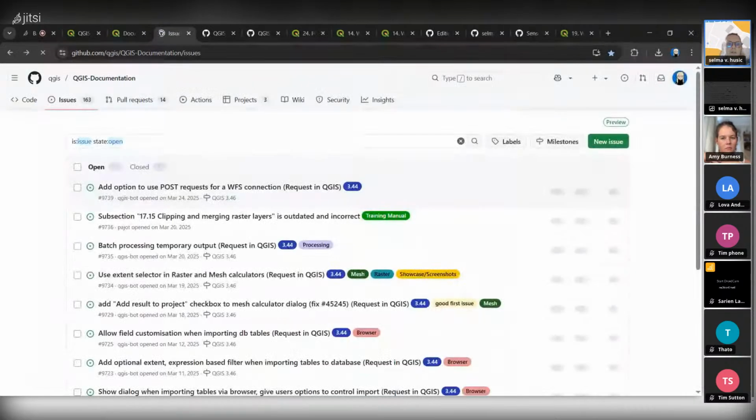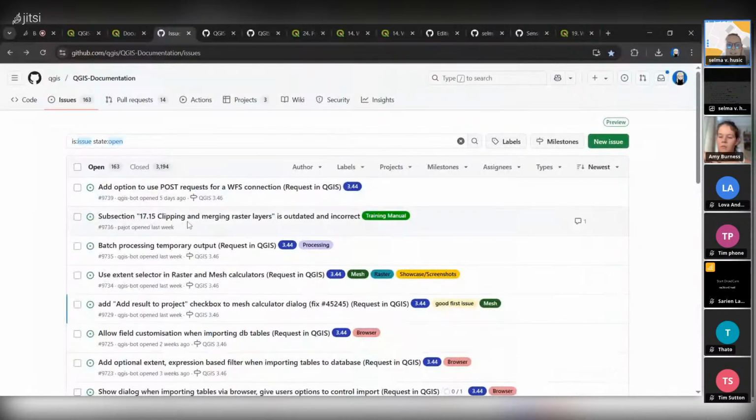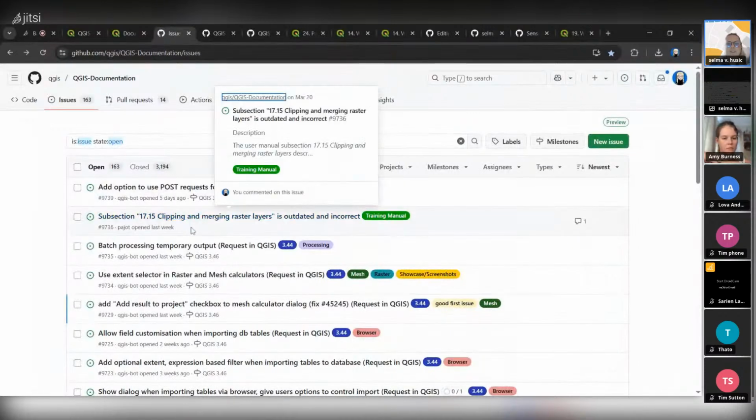Also here you can create an issue ticket if you find something that is outdated or incorrect, or needs some updates, or needs updated screenshots or anything in the docs. You can create an issue ticket and notify us that there is something that needs to be fixed. And we really appreciate all those open tickets where we are notified that something is not okay.